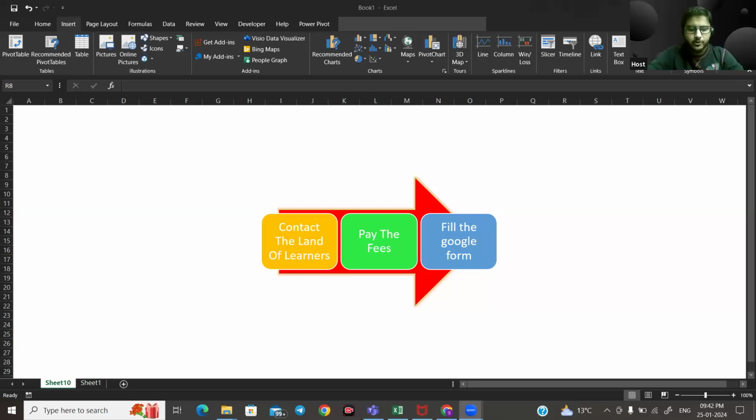Okay, so I'll quickly present my screen. Please let me know if you can see my screen.